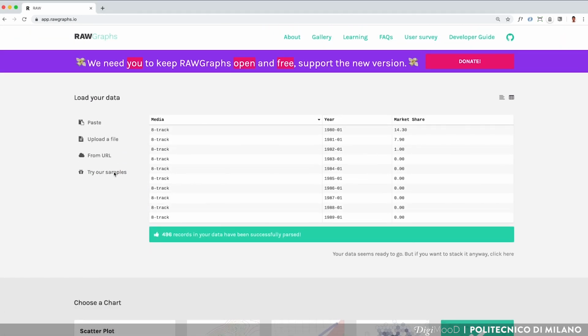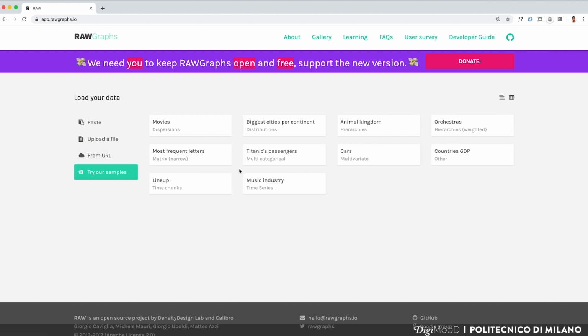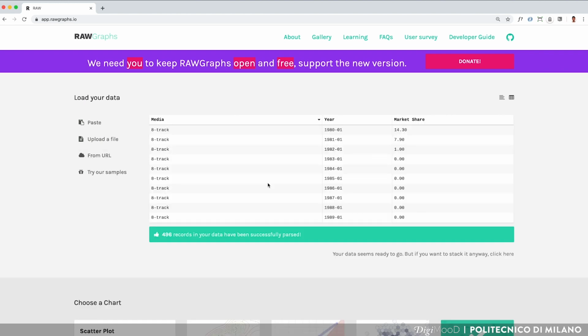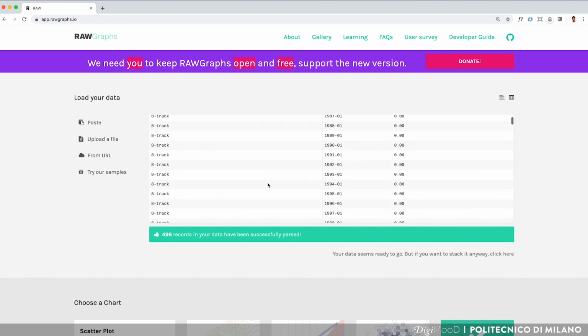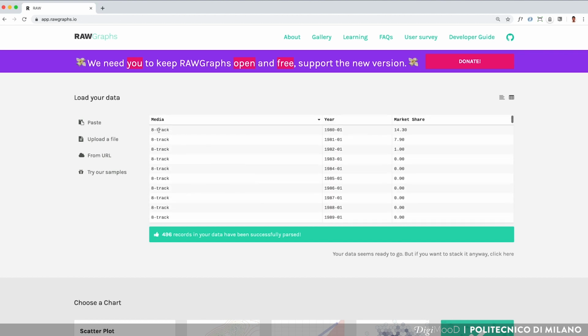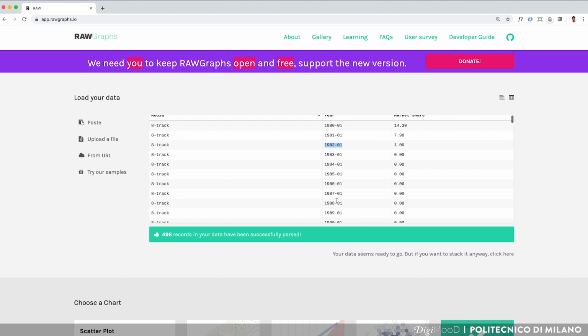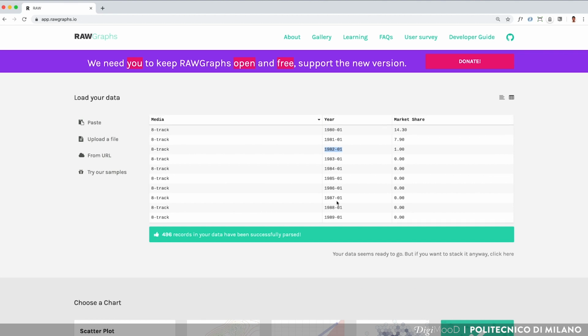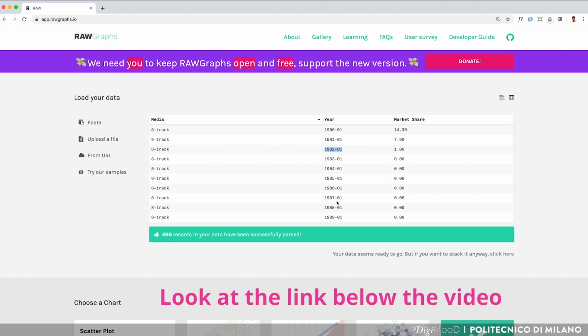We can use the music industry dataset to create a bump chart. It illustrates the evolution of market share and media supports over time. Rows represent the annual market share of each media. Be careful, pay attention to the format in which you enter the date. Some of them are not supported. For further information, you can go to this link.